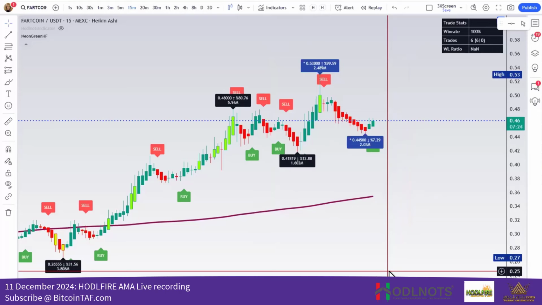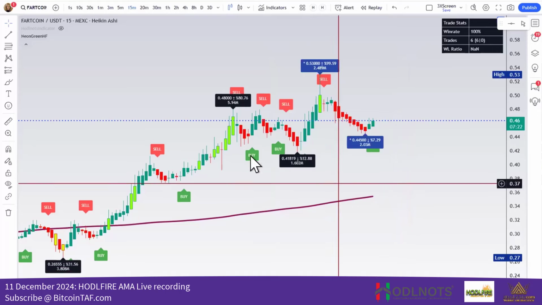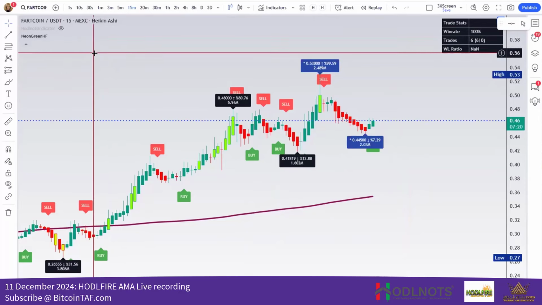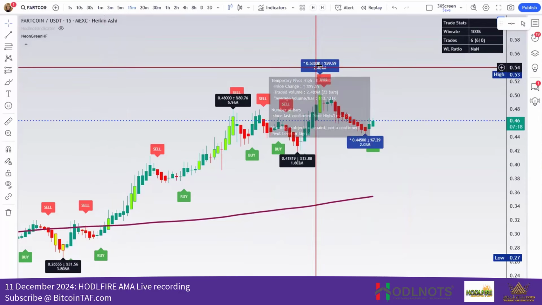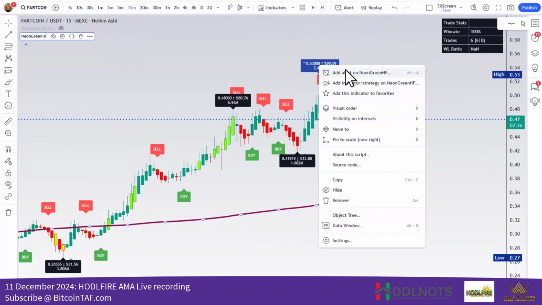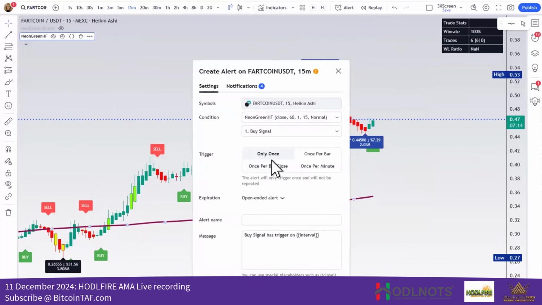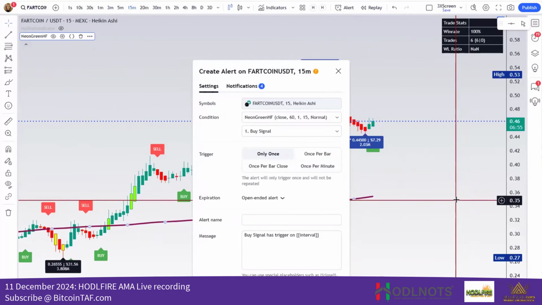The trigger: only once, once per bar close, or once per minute. Yes, you just need to use one of the two right here. If you go to add an alert, these two right here, once per bar. Only once means it's only going to be one alert that goes off for the bottom or for the buy. Once per bar close would be every time it goes off. Once per bar and once per minute, we don't really use those. I just have those there for different coders that like to use those different settings.